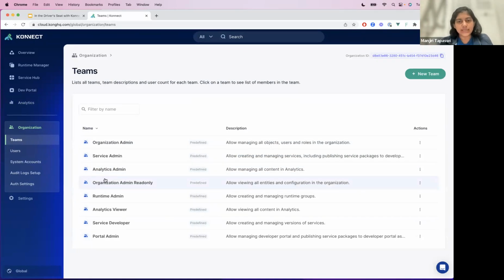Then we have some read-only roles like org admin read-only, where you are just a viewer and can only view organization level settings, but not do any edit or modify operations on org level settings. You can also be a read-only viewer where you will just have viewing privileges, but not the ability to edit or modify analytics summaries or reports.